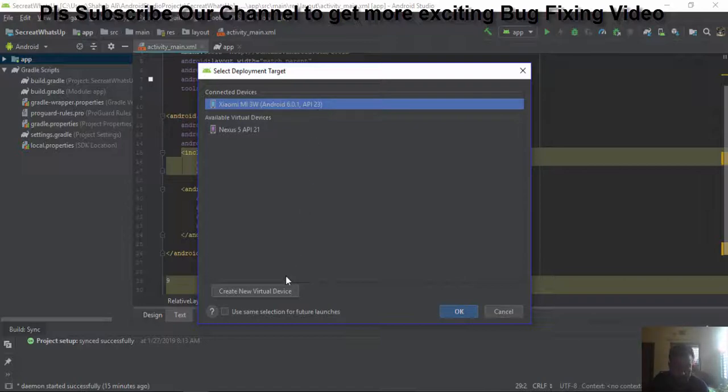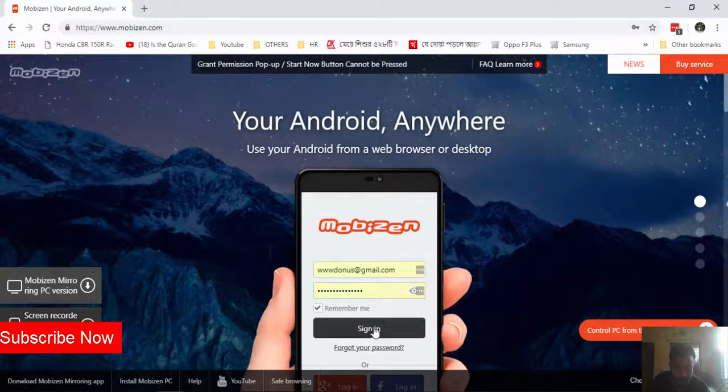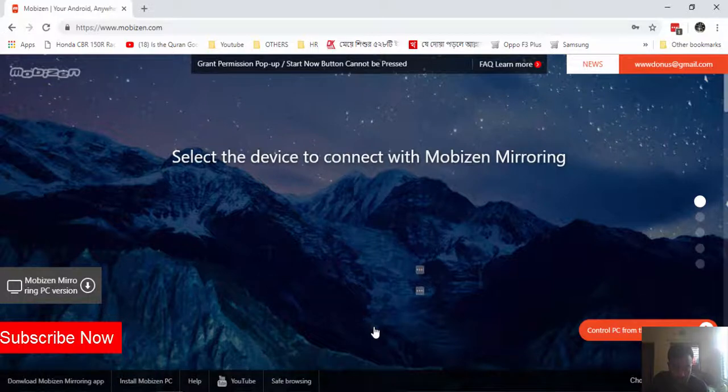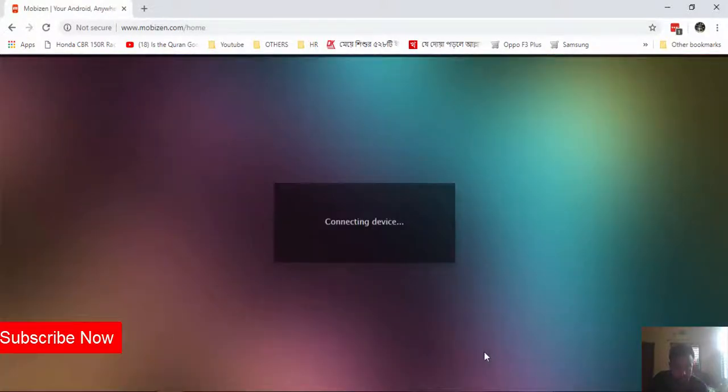At first, if you do not have a connection established with the Android Studio, then you have to connect your device with Android Studio, and for that you have to do some settings. I will show you the settings which you should change before connecting with the Android Studio. I'm just connecting mobile with the Mobizen so that I can show you what you should change to connect with Android Studio. Just give me some time. Connecting, authenticating, connected.